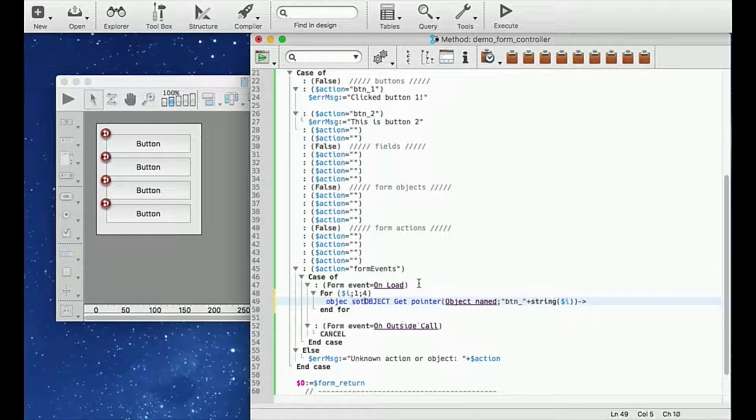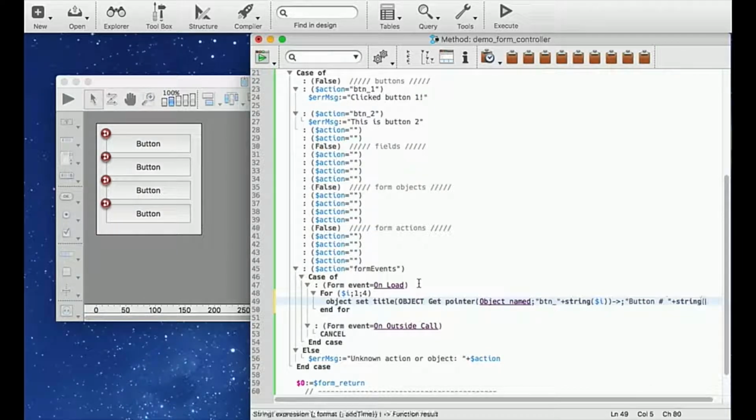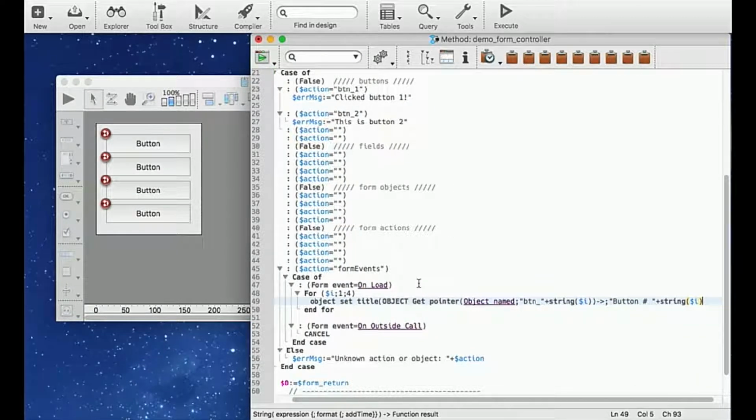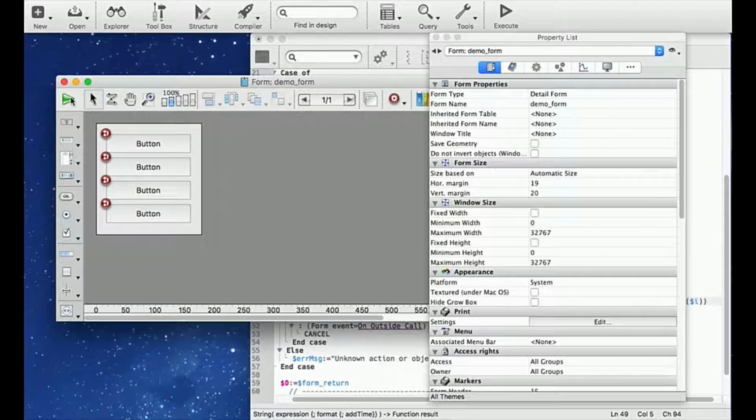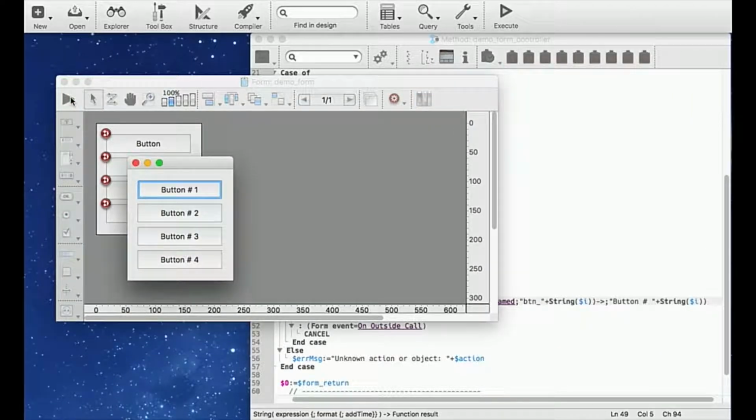So what I'm doing here now is just for fun. I'm putting in a little for loop. We're going to iterate through these 4 buttons and set the title of the button to the button number. This is just to illustrate how, when we load the form, we call this method with the form events action. And then here we can evaluate any of the form events, just as we would if we were simply operating on the form method.